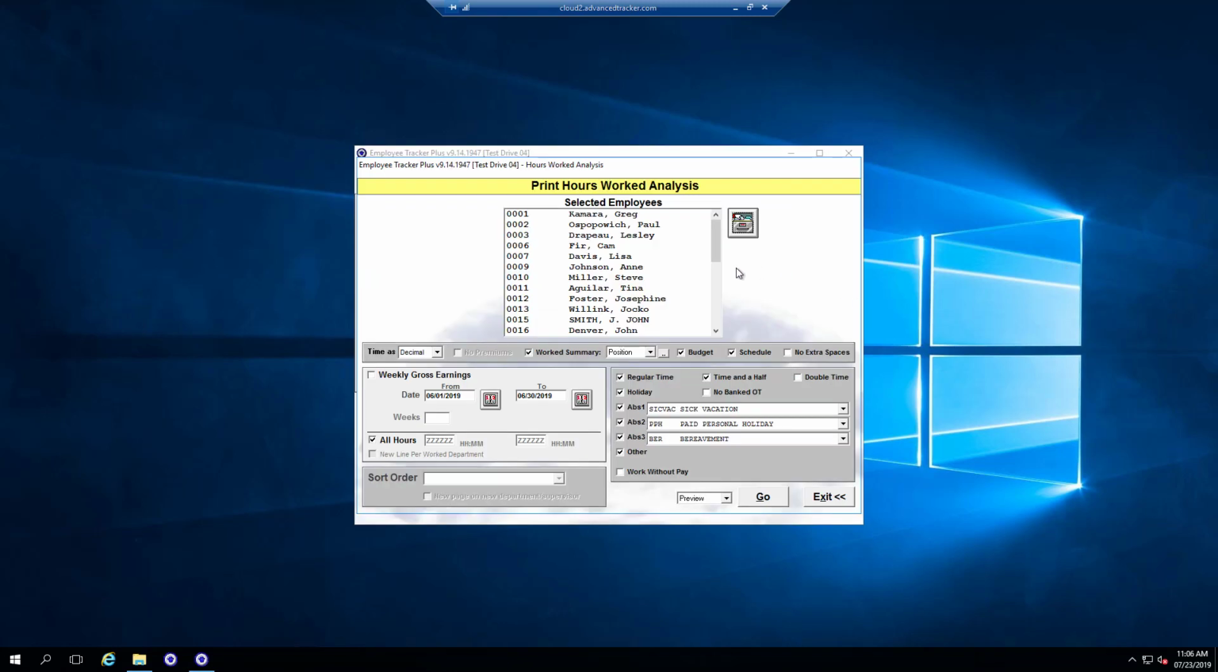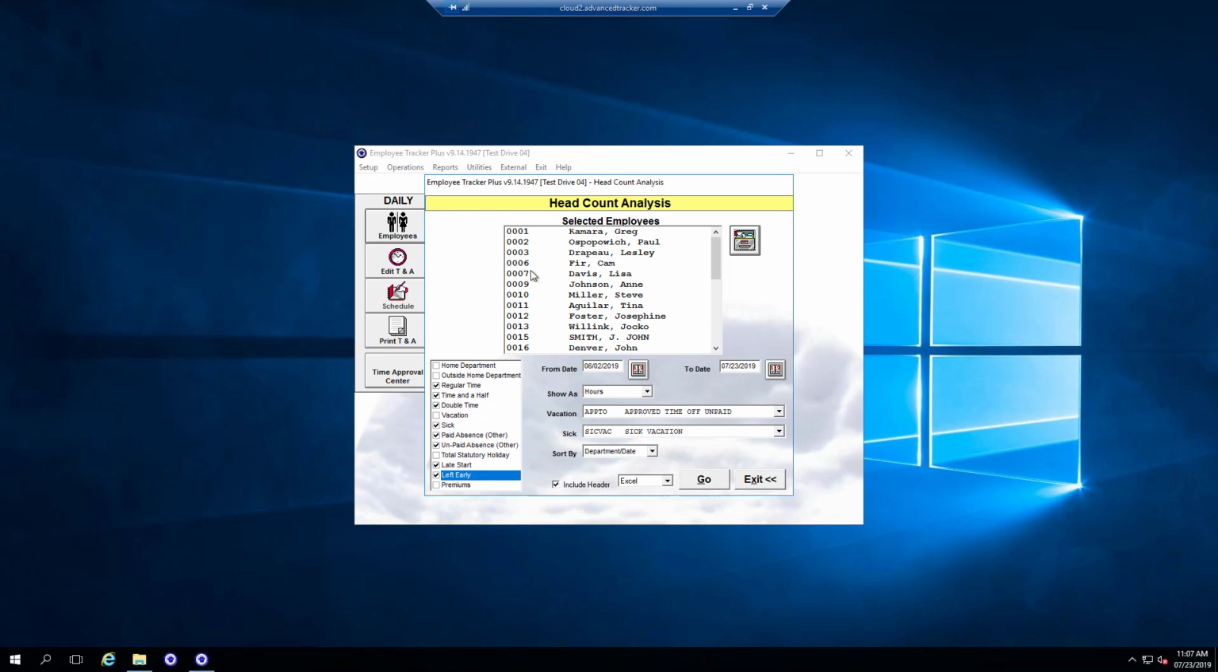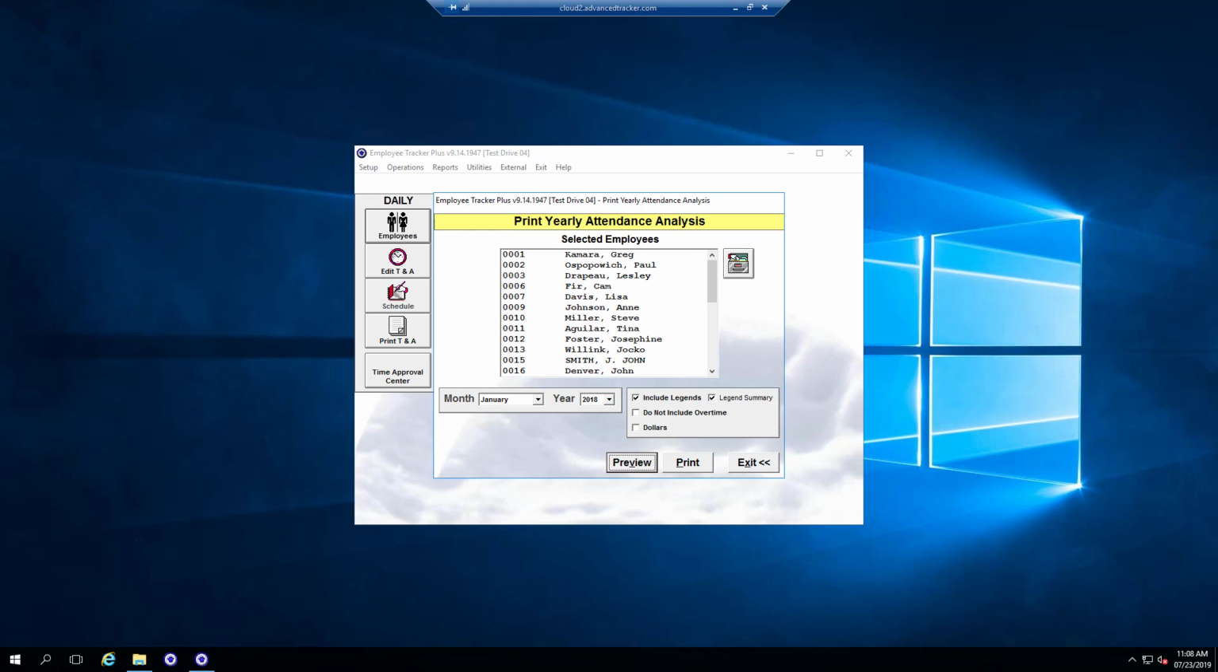The hours worked analysis now outputs the scheduled time correctly when this is enabled. Accrual formulas set to an amount of time now work for the percent and worked accrual types. The headcount analysis now correctly filters out premium hours for regular time and a half and double time, avoiding a double counting scenario. Fixed an invalid use of null error that could occur on the yearly attendance analysis.